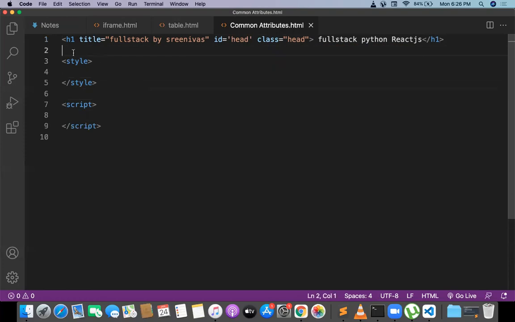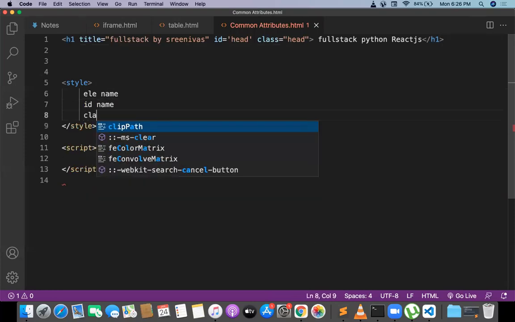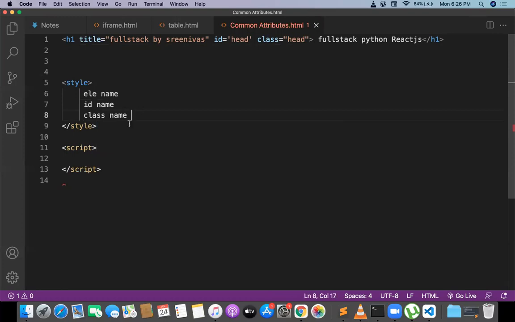Inside this particular style sheet and script, I want to access this element. I can access by element name, by ID name, or by class name. There are multiple ways. ID name is your wish, class name is your wish, but the ID is compulsory, and the class is compulsory. The value may be I, or this value may be Srinivas.